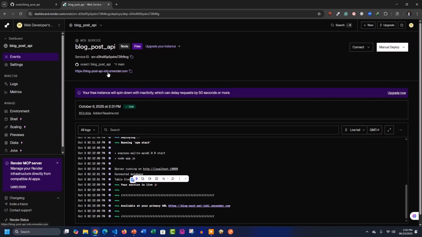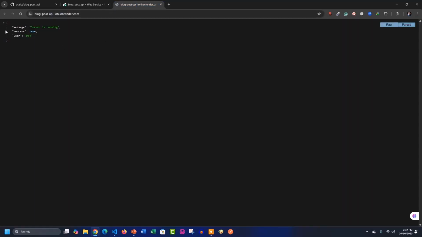Now you can see this link, guys. For you to view your API, you need to click on this link. So let me just open it in a new tab. Okay, it is opening. And you can see now it is serving the data from our server, guys. It is serving the data from Render server. Okay, our application is running on Render server.